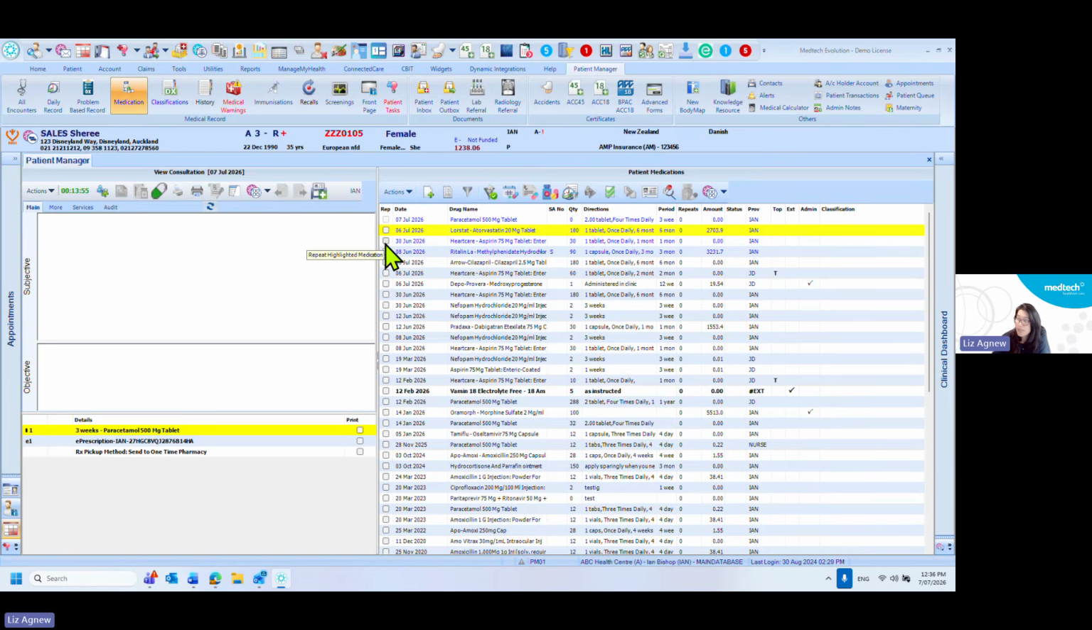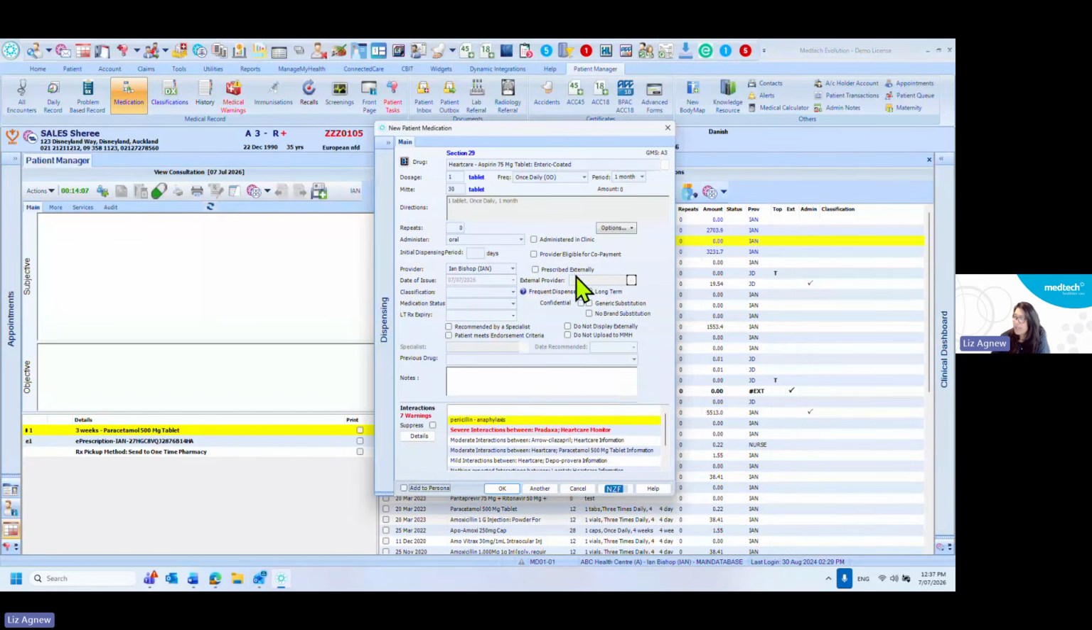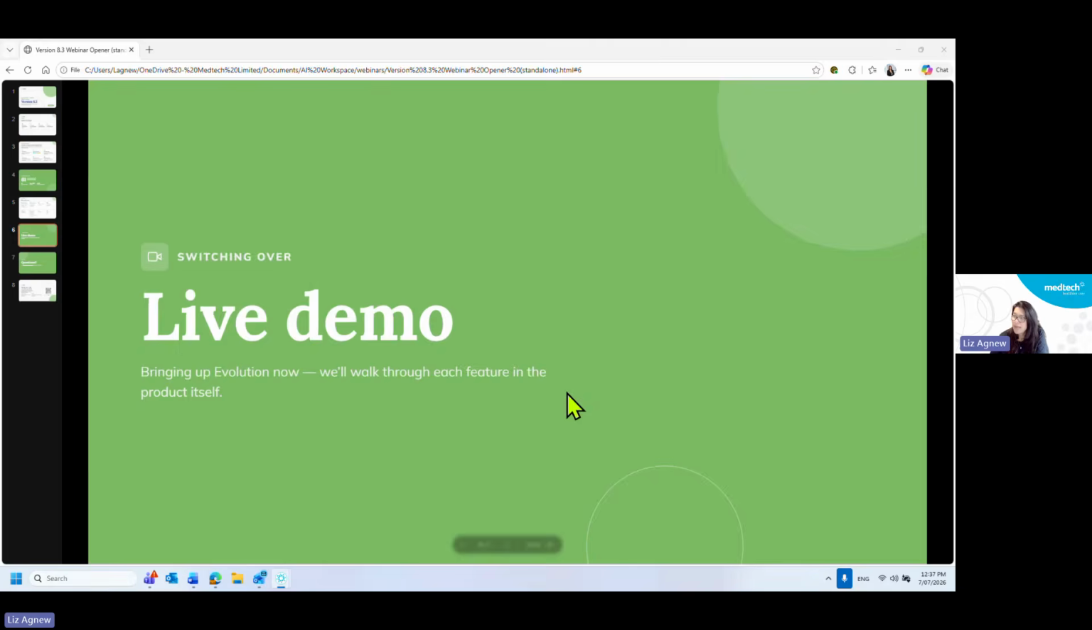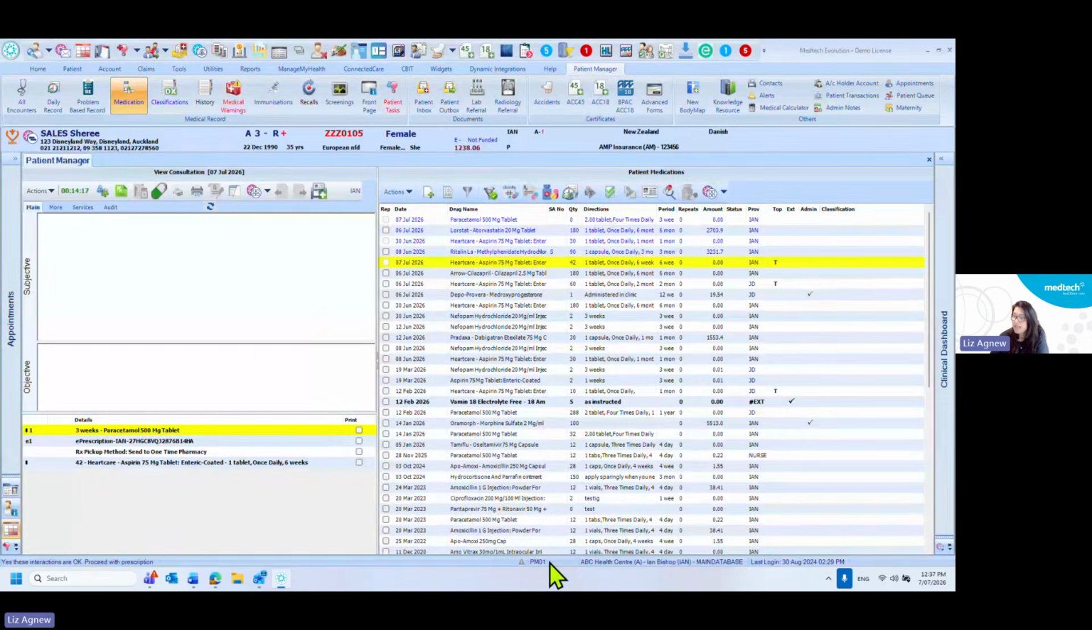So what you would do is you would take that long-term medication, and we've got this new button on the toolbar there called Top Up Selected Medication. You can click on that and it will open up the medication so that you can change the period. And if we then OK that, that will add that to our day's consultation list. And notice in the list here, it's not replaced our usual long-term medication. It's just added it with the date and put a T beside it.